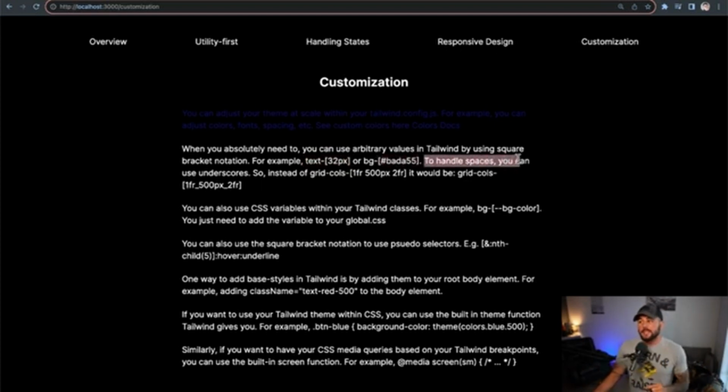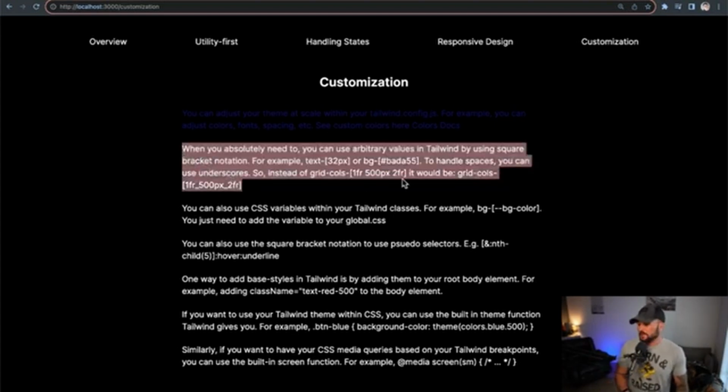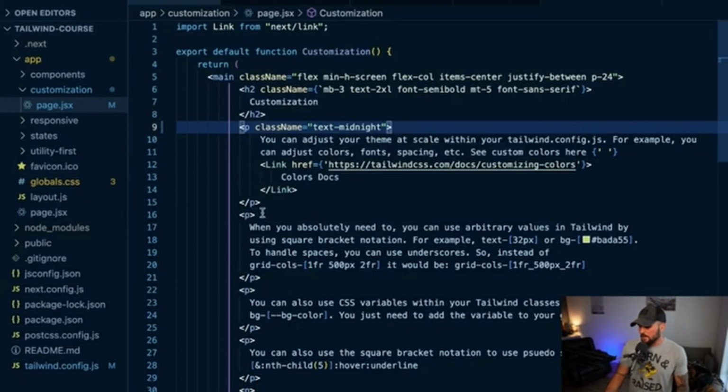Now, to handle spaces, for example, say you want to put something as grid columns 1fr 500px 2fr, or you wanted to do something like border 1px solid black. Well, in CSS, those are all going to be separated by spaces. But in Tailwind, you can't separate your class with spaces. So you actually need to use underscores. Let me show you how both of these work. I'm going to go ahead and change this paragraph's text to 32 pixels. So let's come back here.